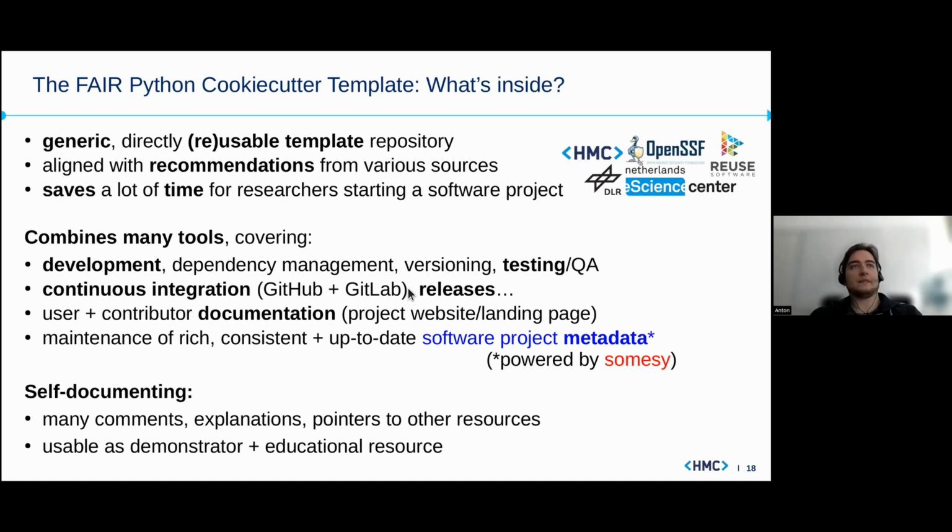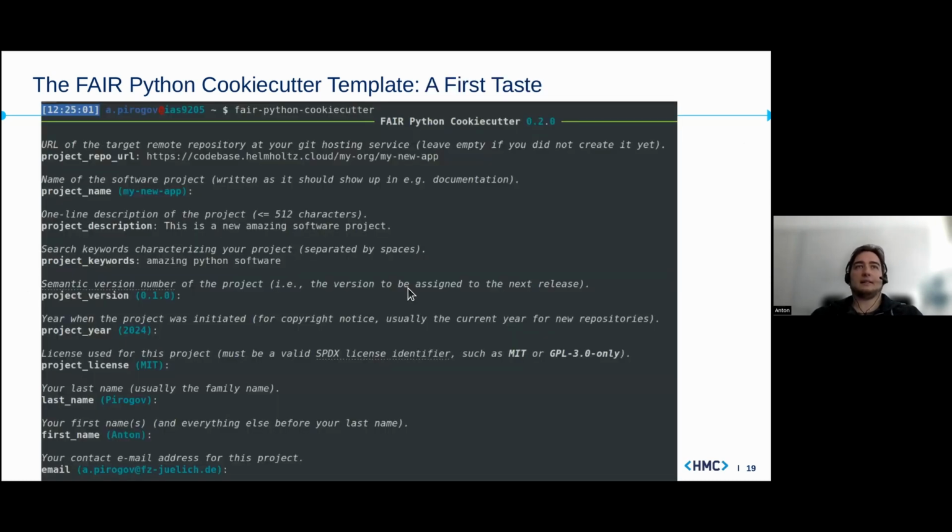So to give you a practical overview of what you get here, when you install the FAIR Python Cookiecutter tool, which you can get with pip, you will be asked a bunch of questions. That can also look a bit intimidating, but we try to ensure that as much as possible is filled out for you automatically. So we suggest that you already create an empty repository and provide the URL as the first response, and then the tool can infer a lot of information just based on it.